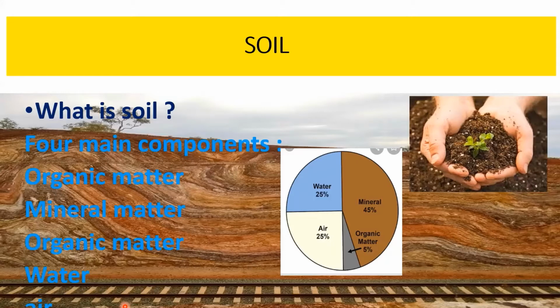The proportion of each of these four components varies depending on the type of soil, local climatic conditions, and size of the mineral particles.